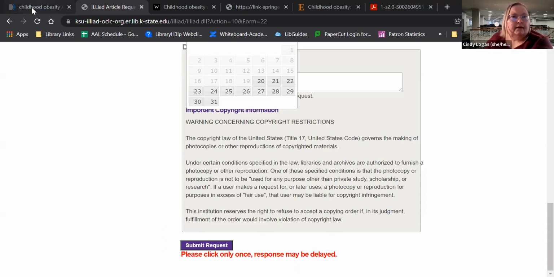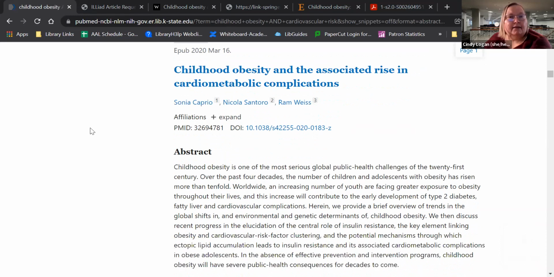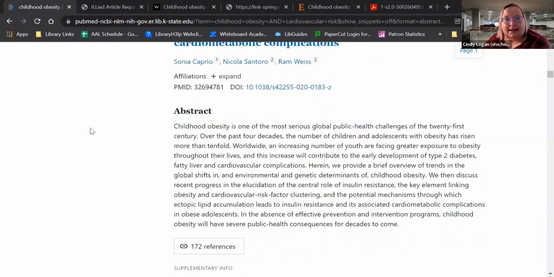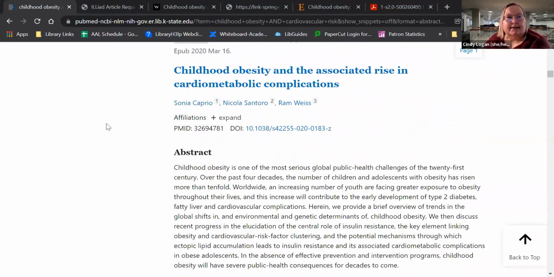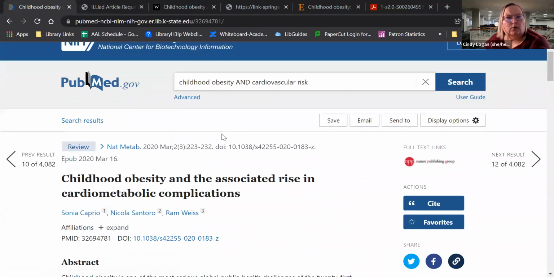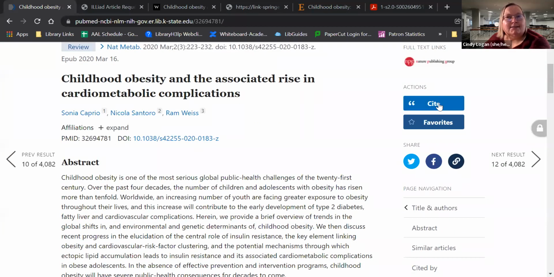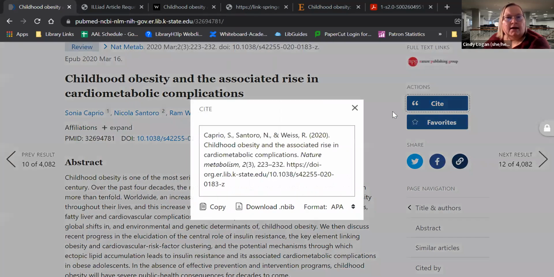The other thing that you will need to do for your assignment is to be able to cite in APA format the articles that you select. So let's look at this specific one. I'm just going to click on the article title, and that will take me to an individual record. If you notice over here to the right-hand side, there is a cite feature. By clicking on that, it will bring up an option.